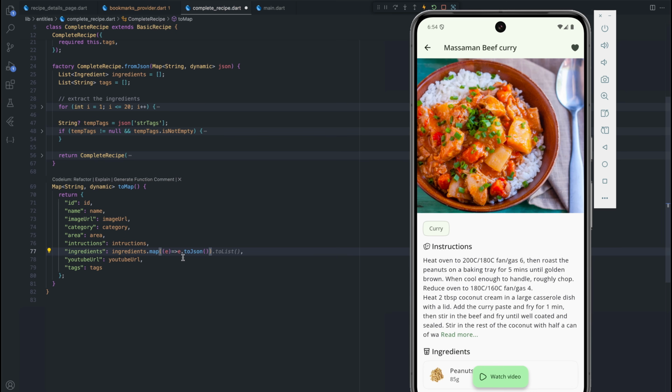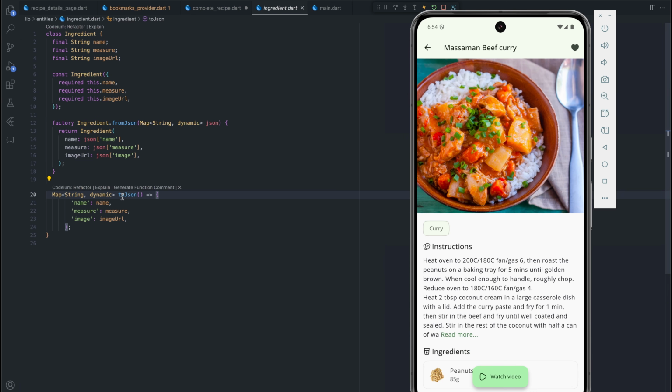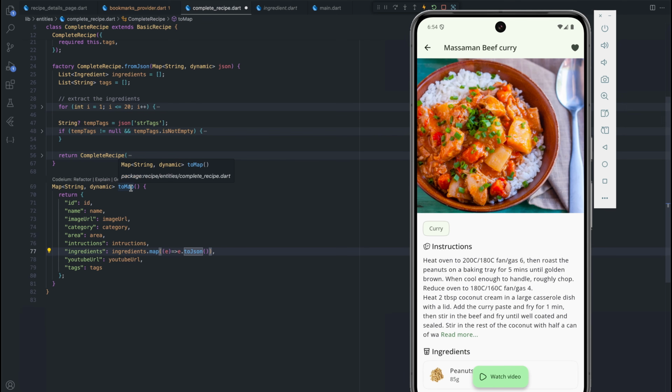And we don't have a map here. What we rather have is toJSON. They are basically the same. We just decided to call it toJSON in this ingredient class. In order to be consistent, maybe we can call it toJSON here as well, and we call toJSON over here. Now we know map will return an iterable, so let's just convert it to a list like this. And this is going to be our toJSON method.